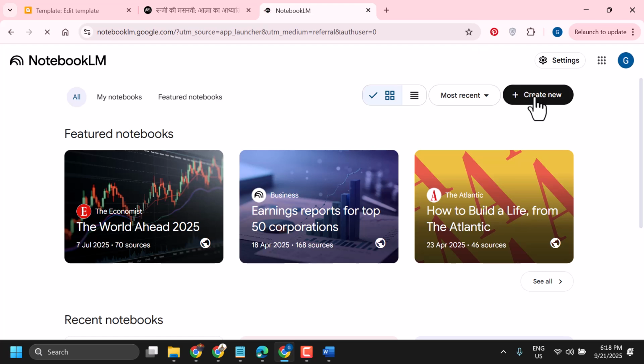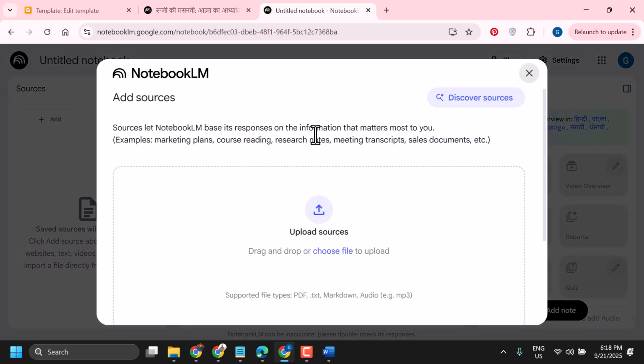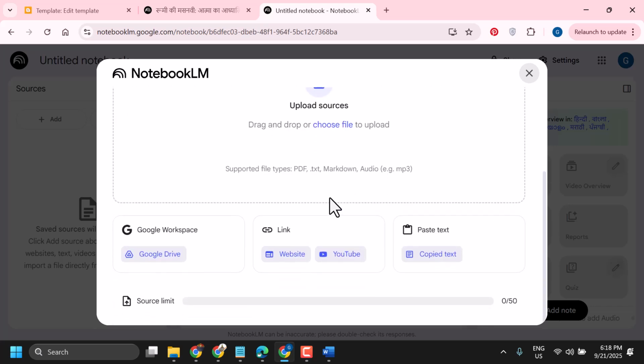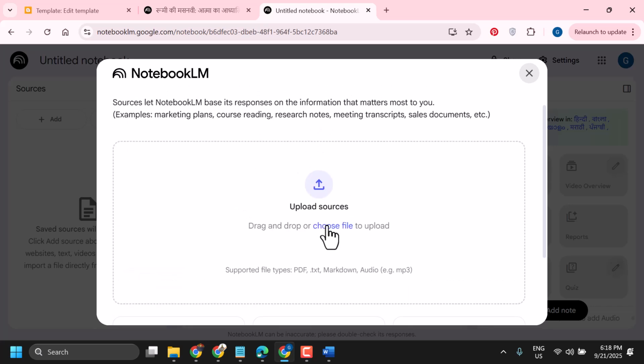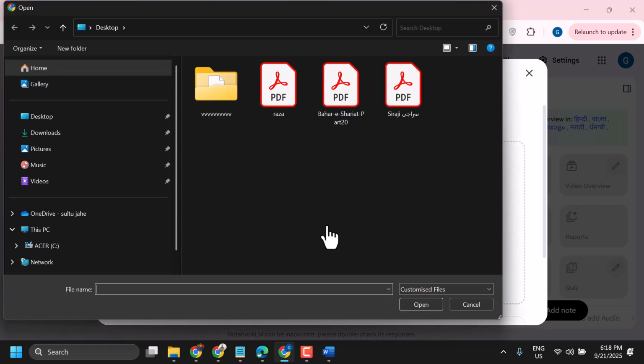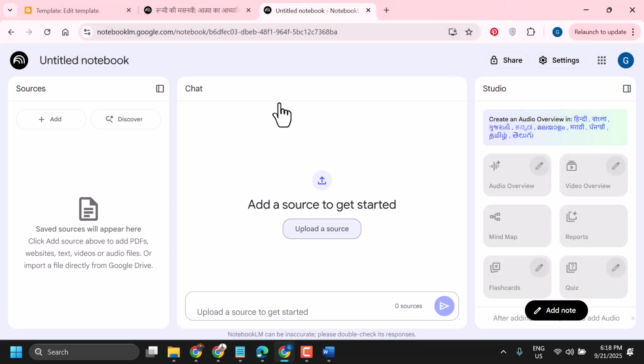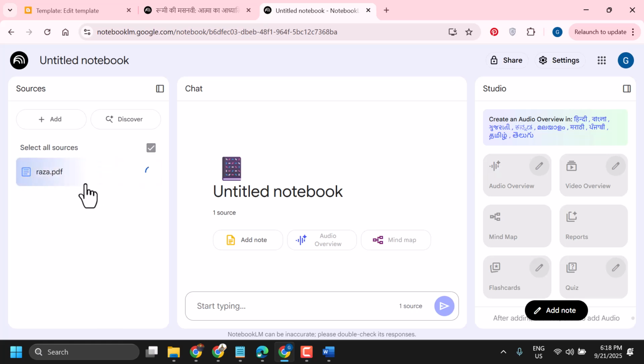Create new. Choose a file. Select your file. Now wait for a few seconds.